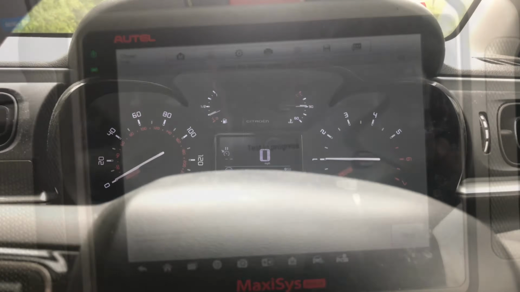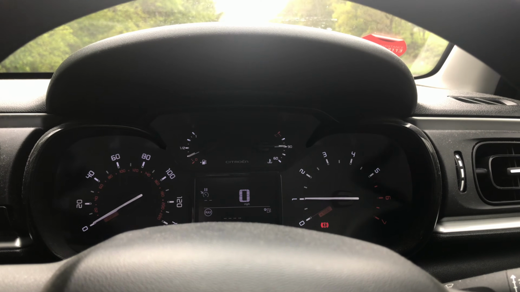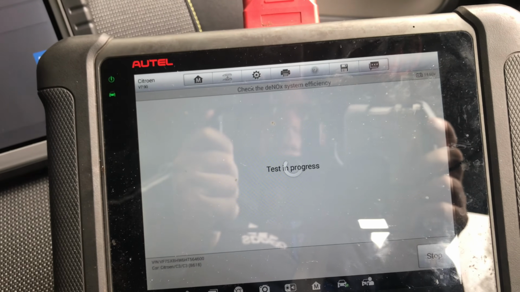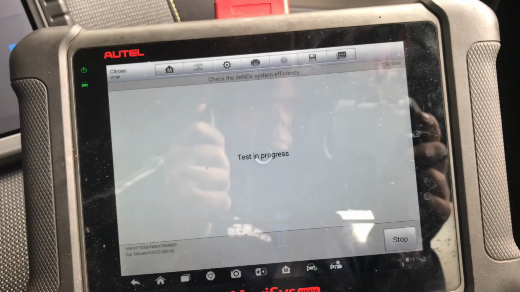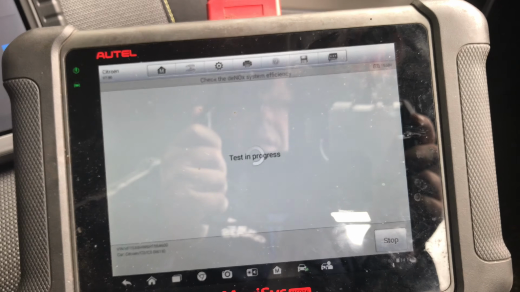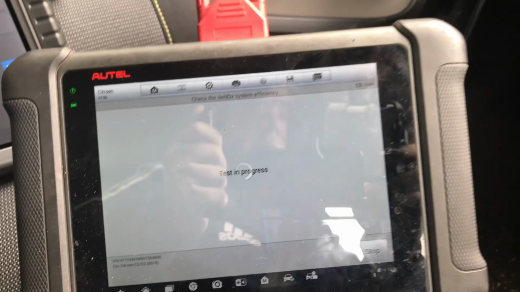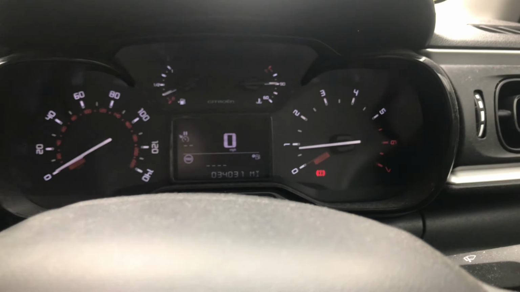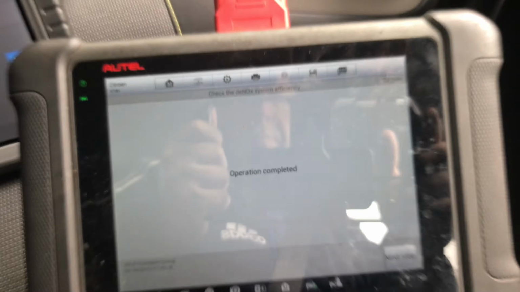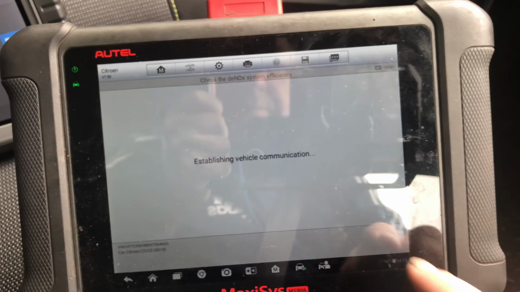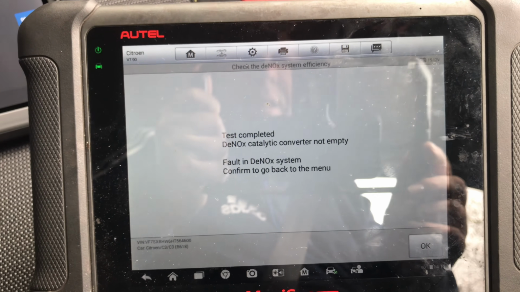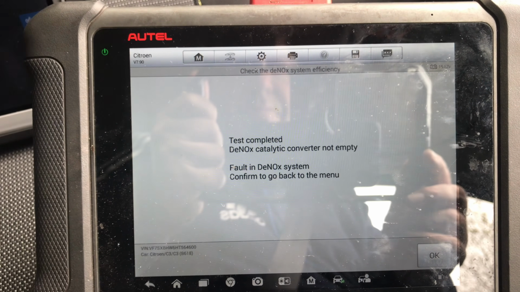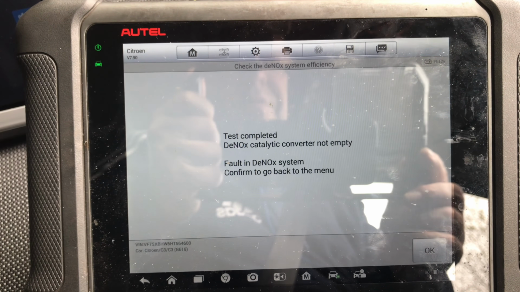I'll get back to you. So that's the revs came down after 6 minutes, I would say. This is test still in progress. So just keep waiting till this clears. Oh, here we go again. It gave a little rev there again. Operation completed. Test completed. The Denox catalytic converter not empty. Fault in the Denox system. Confirmed to go back to menu.